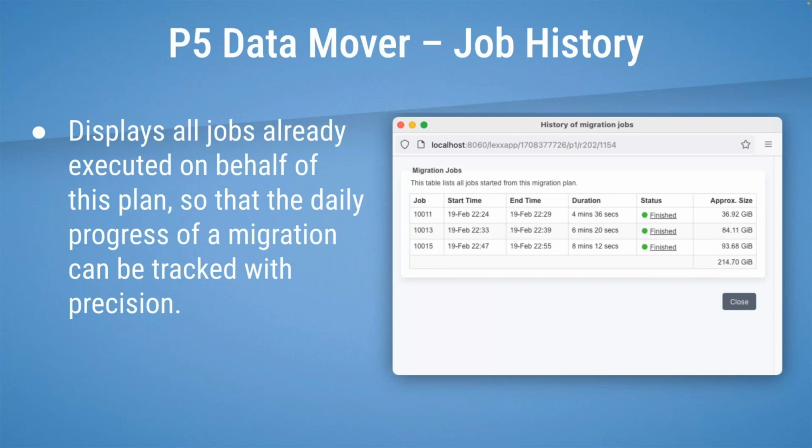So I mentioned earlier that the migration will run in chunks overnight, over weekends. So the migration window will show you all the jobs that have already been executed on behalf of the migration plan, so that you can track the daily process of how much data has been migrated. So we have quite a fully featured, sophisticated suite of things now that the P5 archive customer can use to migrate their data.